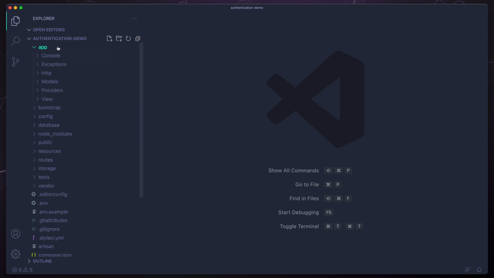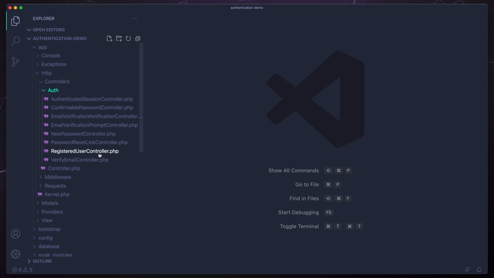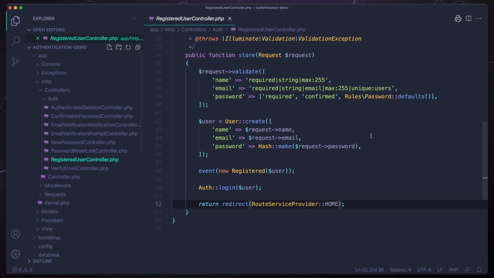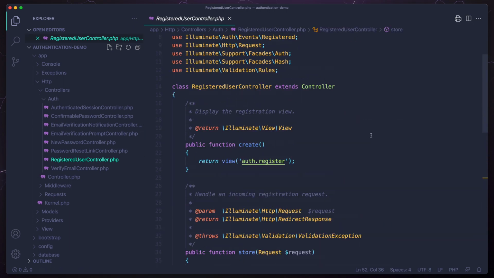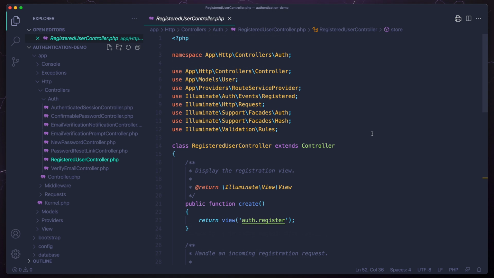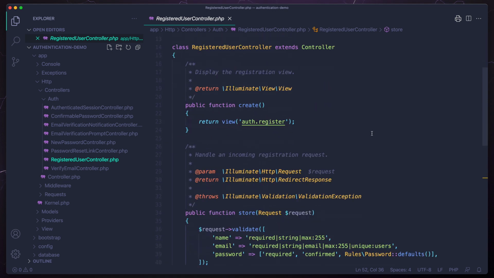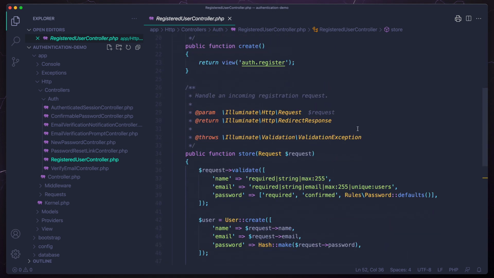But if you go into the app HTTP controllers and auth directory here, you can see that there's a whole bunch of authentication related controllers that were created. We just use the register user controller to register. And so it's really good to just explore these when you install it, just to get a feel for how they're written and how to kind of leverage them in your project.